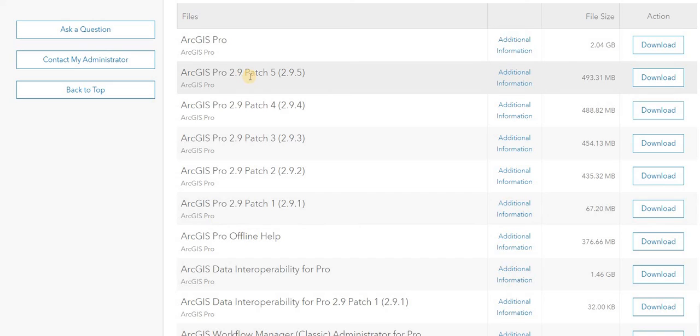So all you have to do is go to myesri.com. So there's a couple of options. What you can do is download the patch. We were using ArcGIS Pro 2.9, and the patch is version 5, so it's 2.9.5. Or what you can do is a full upgrade to version 3, so ArcGIS Pro 3, and that will resolve this issue.